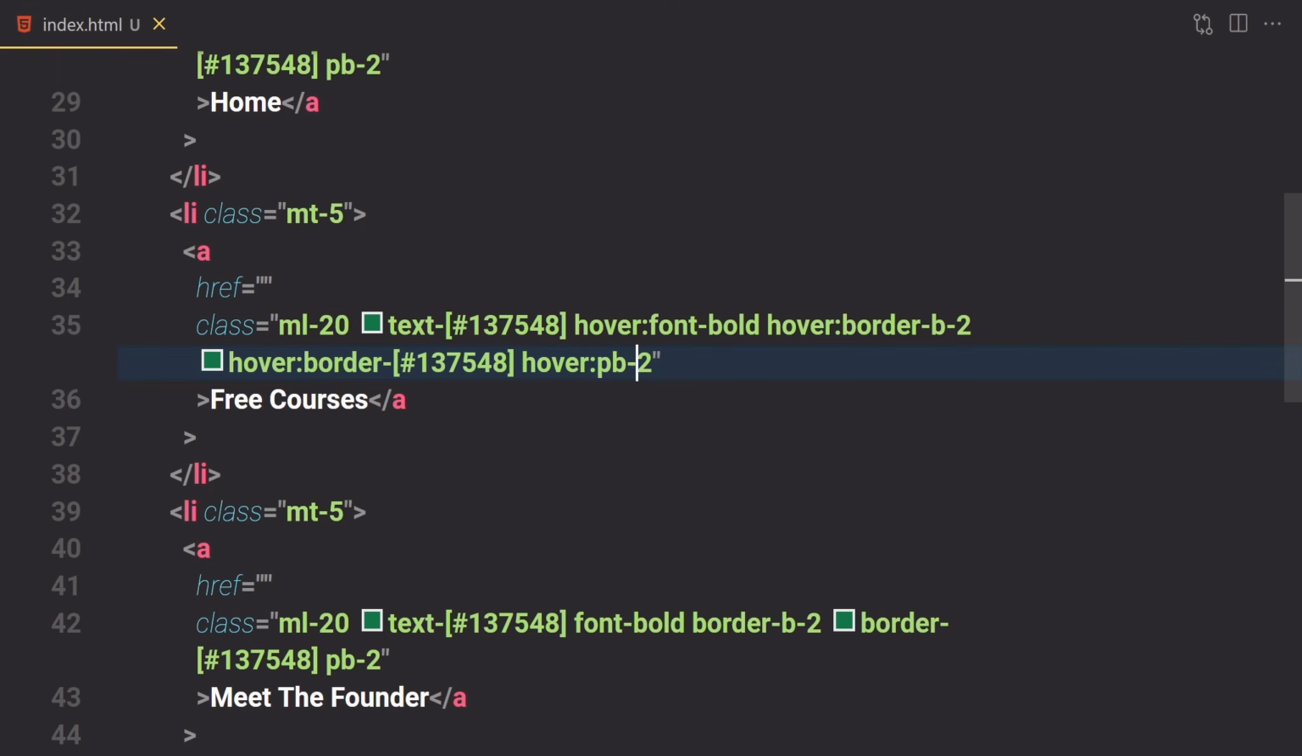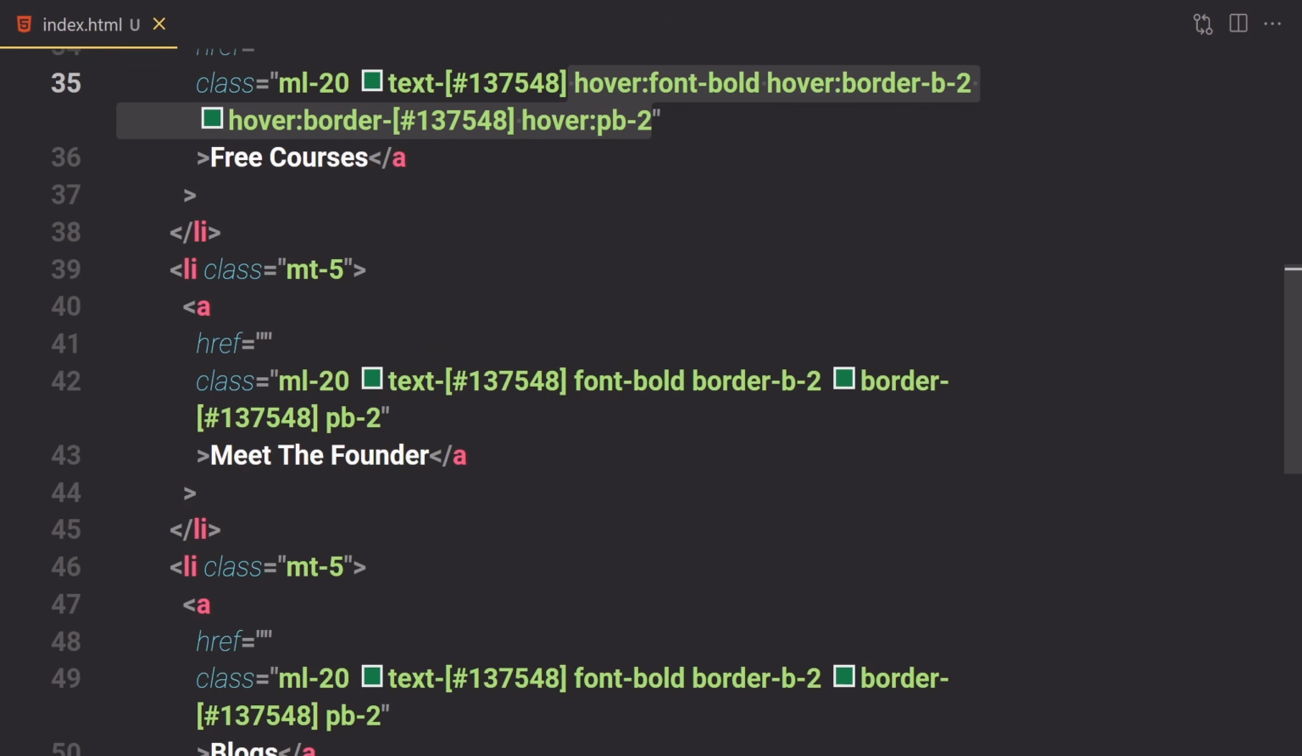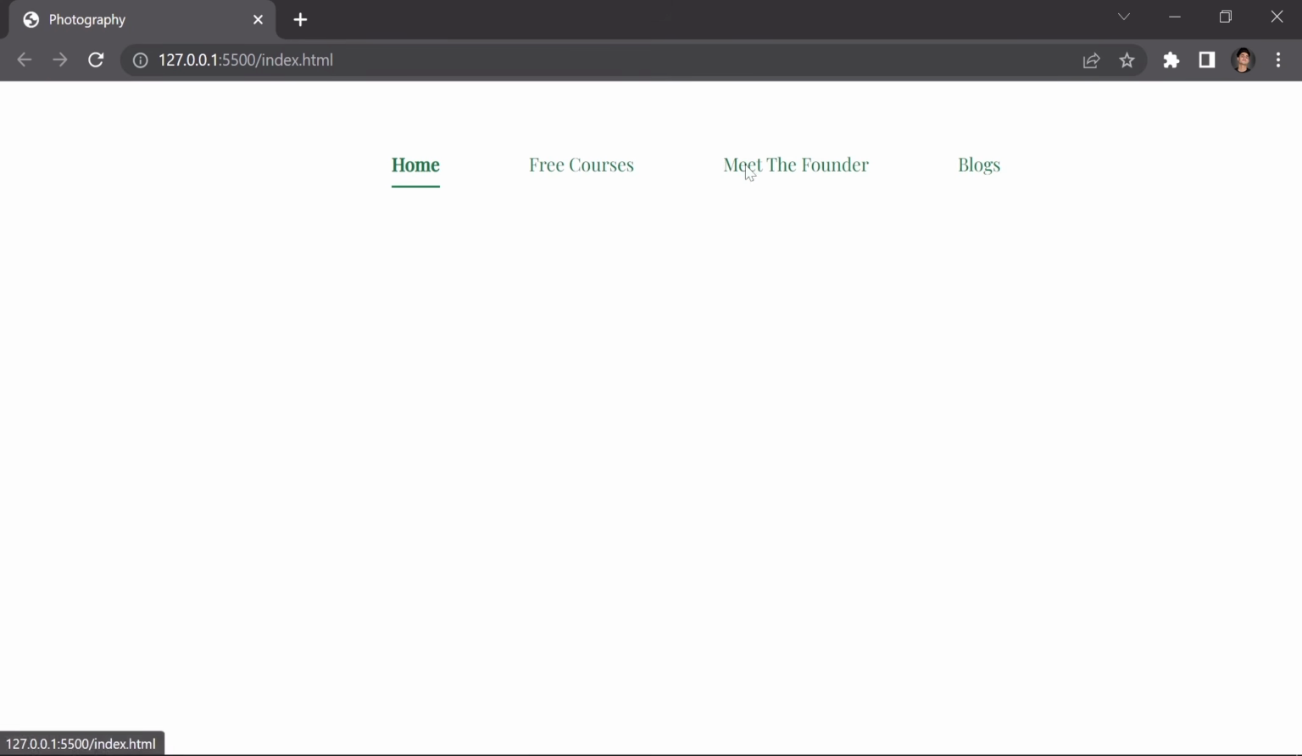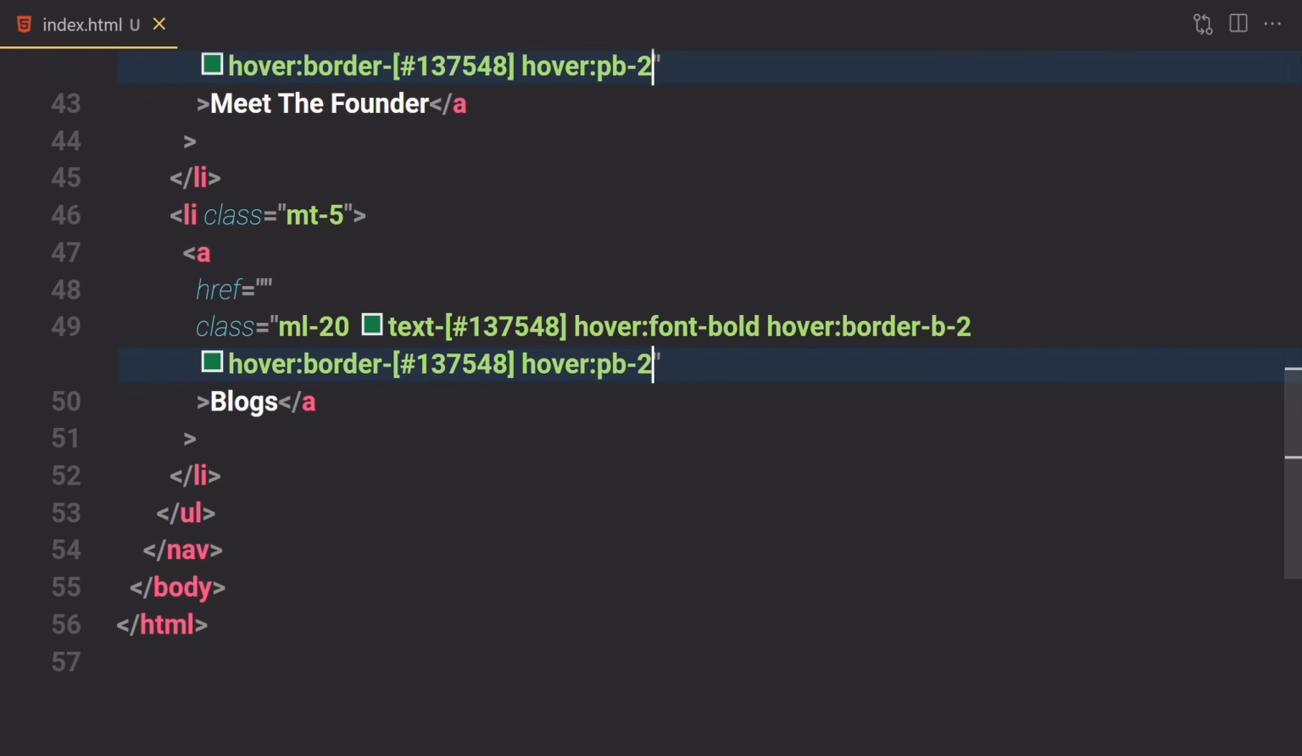So what I'll do, I'll just copy the styling from here and paste it right here. And let me just hit Control D and paste it right here. So if you save our file, yeah, everything is working the way we expect it to work. And now we are totally done with this navigation section.